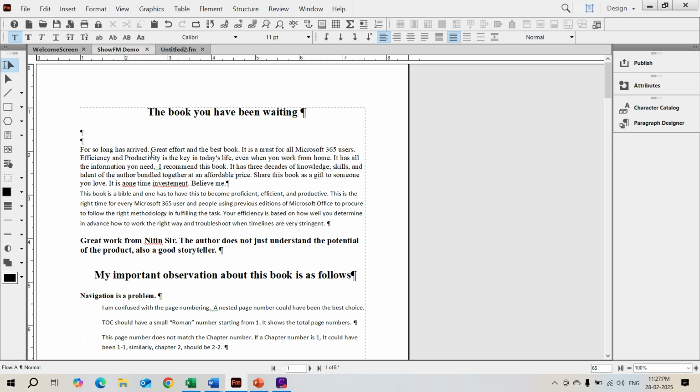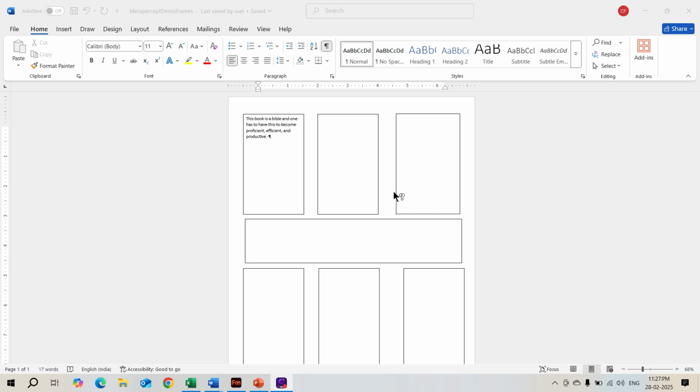I'll just give you a small illustration using a Microsoft Word document so that you will understand what is flow. This is a Word document. So in this I've got 1, 2, 3, 4, 5, 6, 7. I've got 6 frames here.